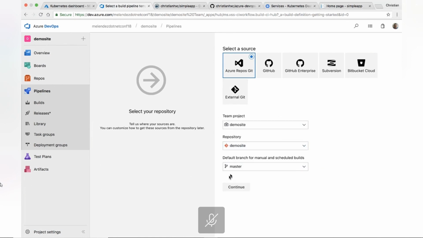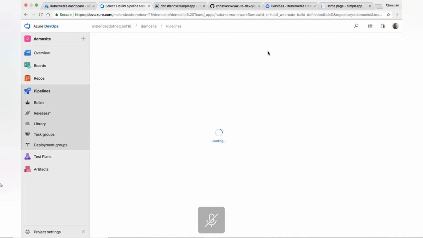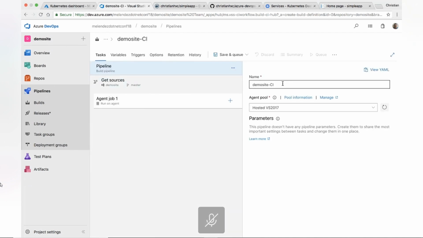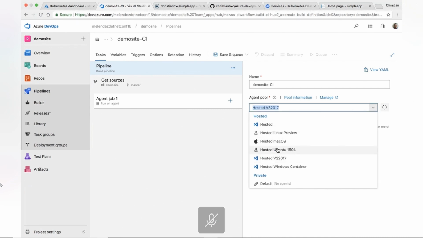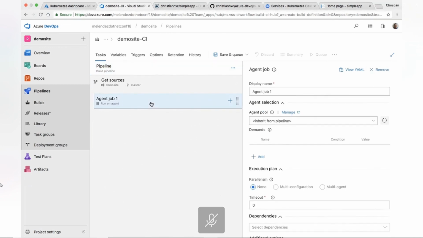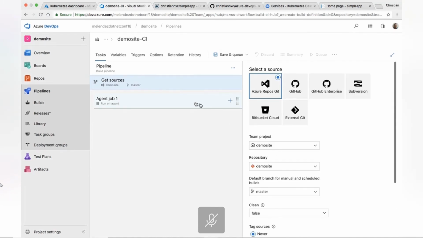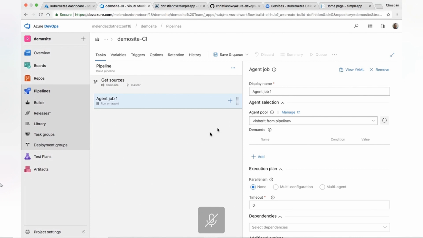I'm going to choose the repository here, but as you can see, I can integrate it with any other code repository. I'm going to click on empty job and leave it that way. I'm going to change the agent to a hosted Ubuntu, because I'm compiling containers in Linux, in Docker for Linux. This is how you will see which project it is pulling from. This is going to be the pool of agents, and I'm going to leave that as default.